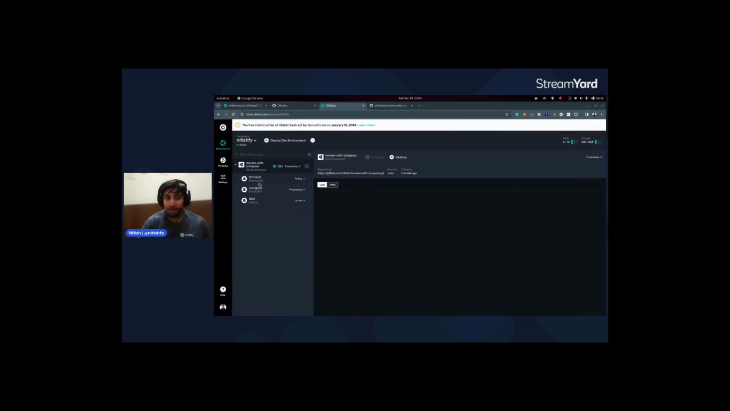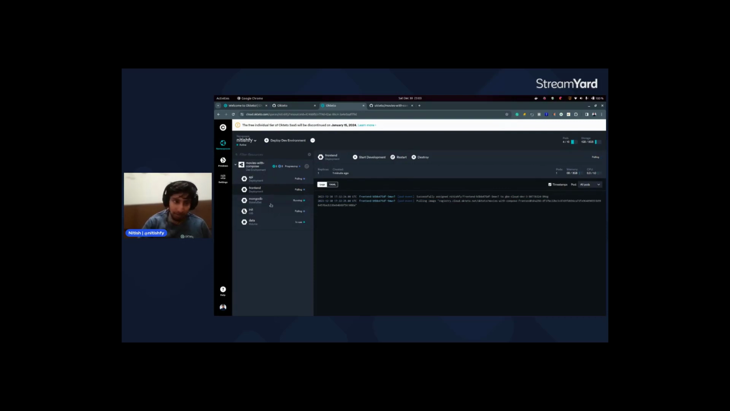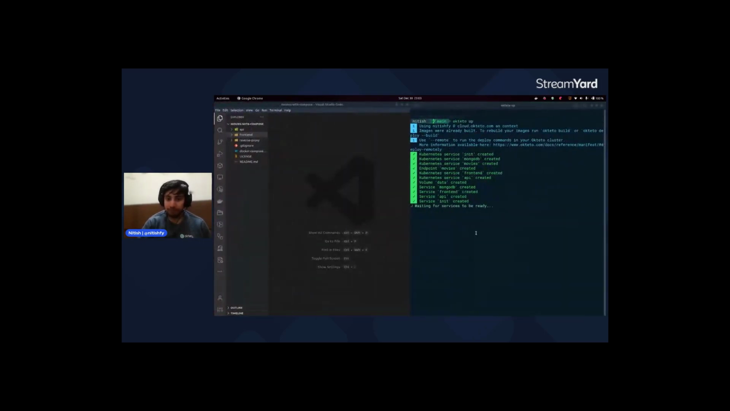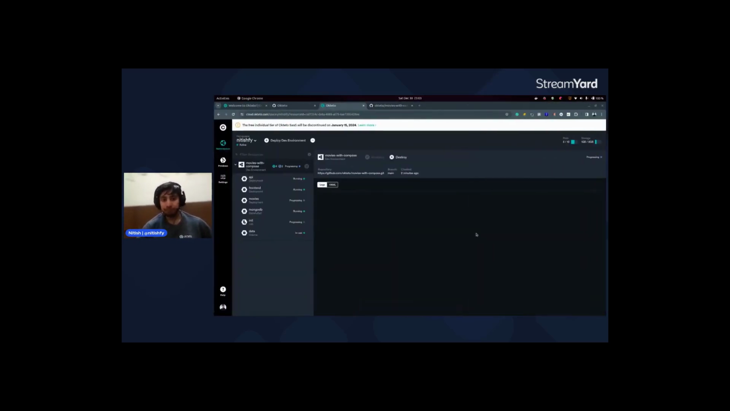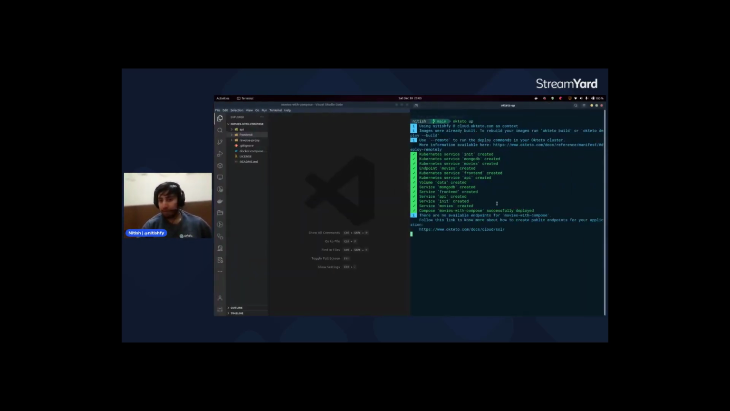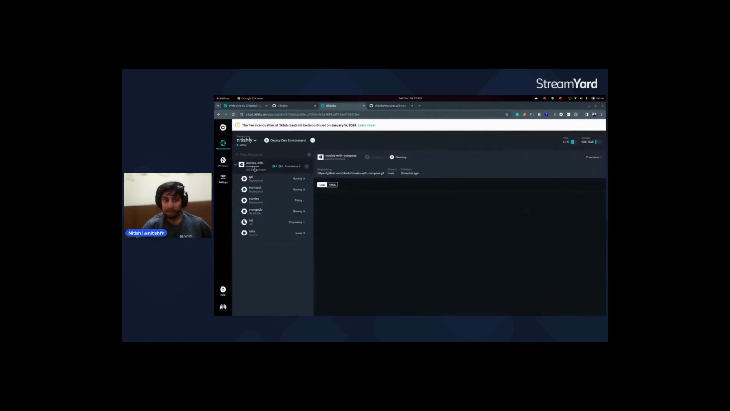And now it's pulling the front end image. If I go here, you'll see this thing. It's saying pulling images, and see, all these services have been created. Just wait, it is loading. Now it's saying waiting for services to be ready. Let's wait for some more time. Okay. Yeah. So it's saying compose successfully deployed. This application has been successfully deployed.